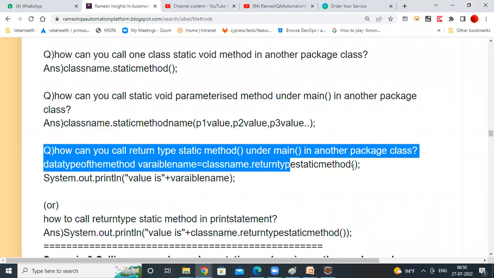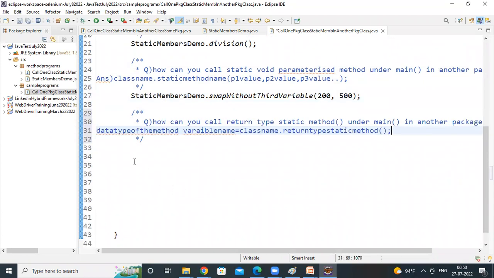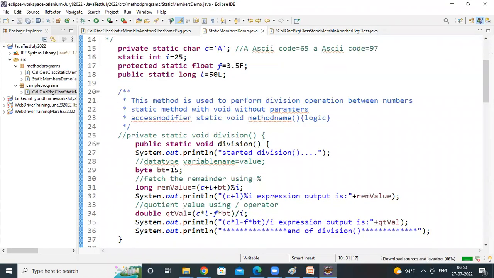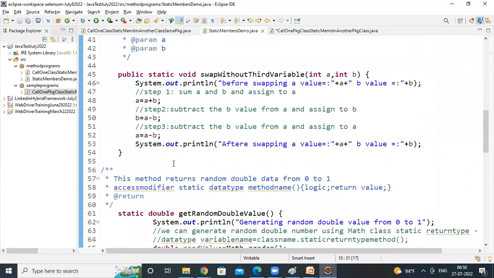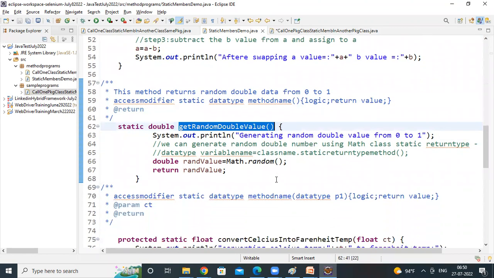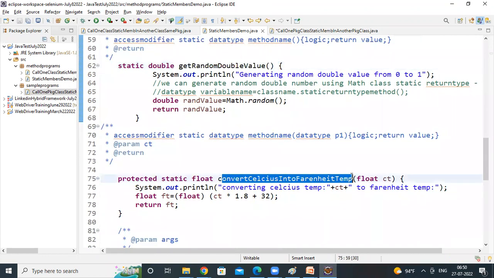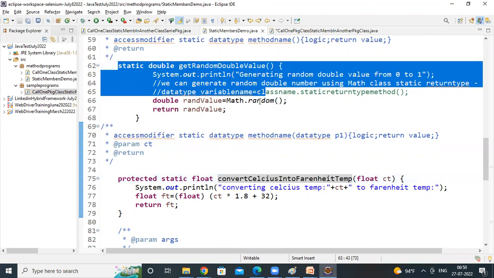How can you call return type? So return type methods. Can I call them? So what permission do these return type methods have? This method is having which permission? Public. This method is having which permission? Protected. And this one, where can you access this method?